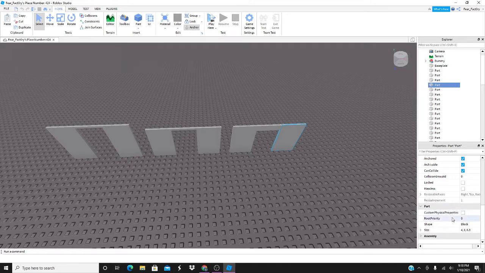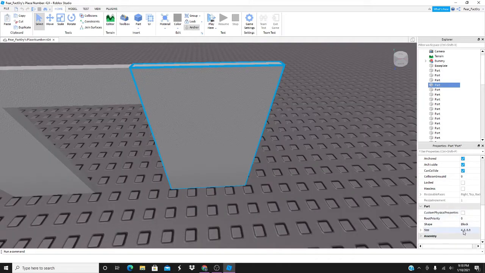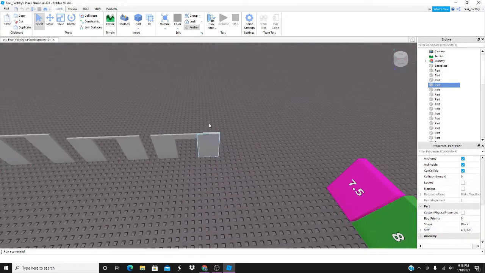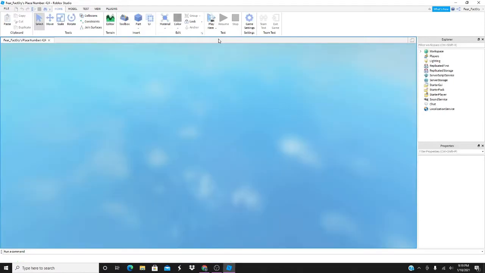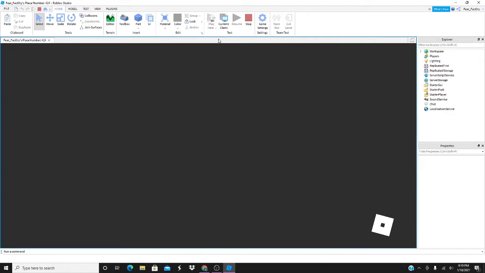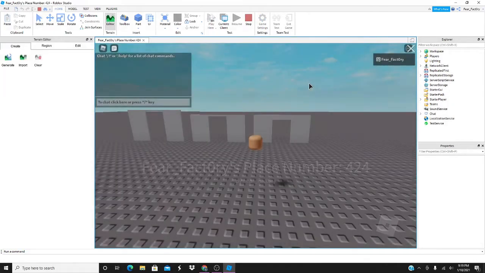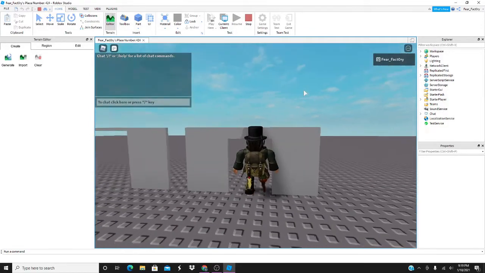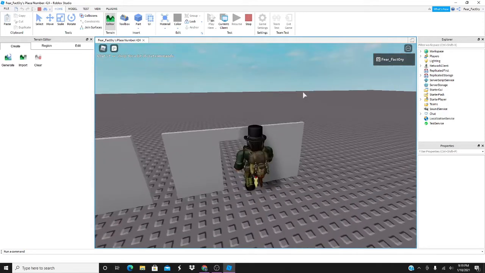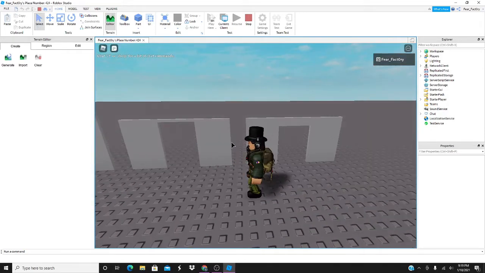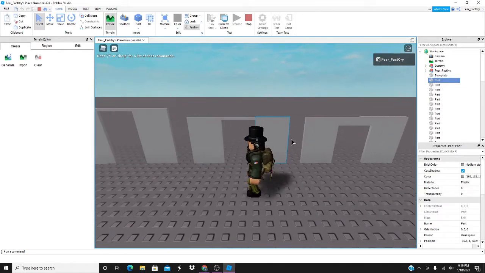If this is 4 studs, your character cannot fit through that because he or she is 5 studs tall. So if we go into this, your character should struggle to go through. So as you can see, I cannot fit through this right here. If I select part, we can still see while our client is in the game.